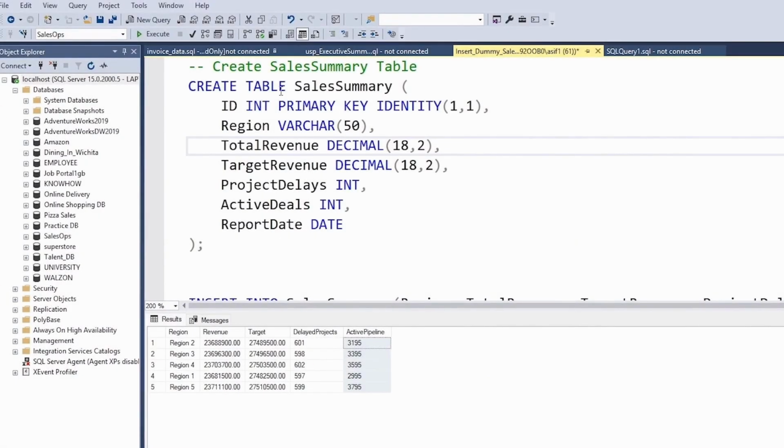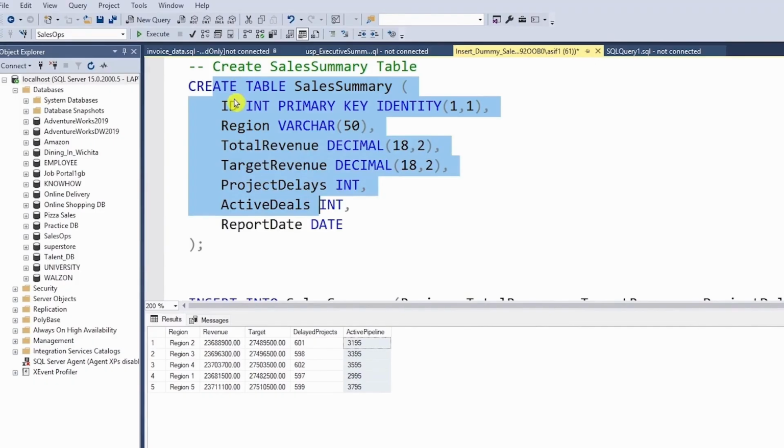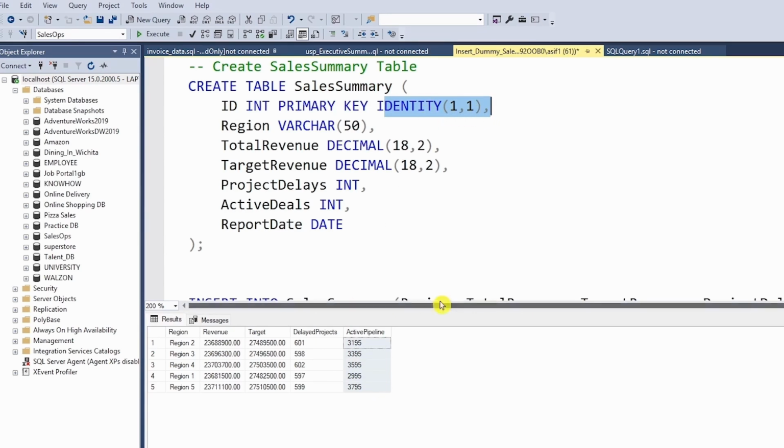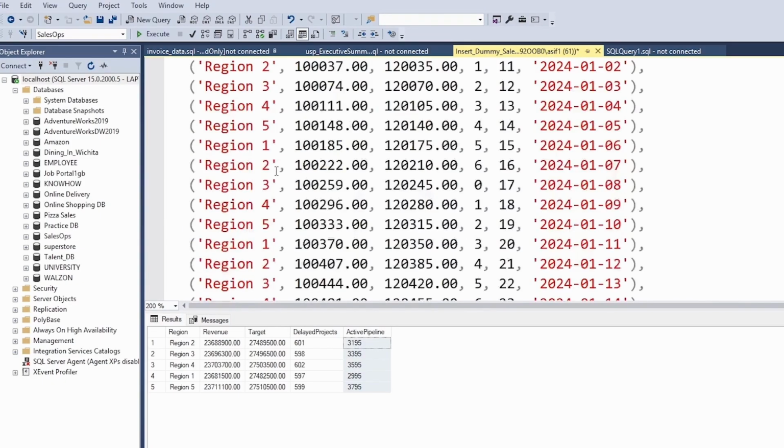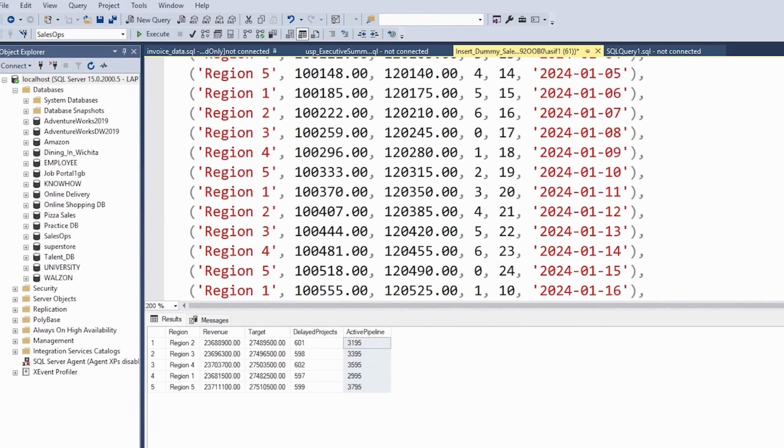Here, I have created a table which I have named sales summary, and here I have taken an ID column, which is of integer data type and is the primary key. Here, I have used identity 1, 1 so that when I insert values, I don't have to manually write 1, 2, 3 in the ID column. By default, the ID will automatically give you serial numbers starting from 1. Similarly, there are columns for region, total revenue, target revenue, project delays, active deals, and reported. In this way, I created a table and inserted some values into it here.